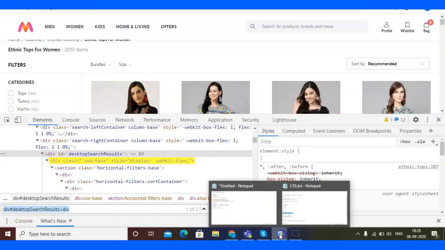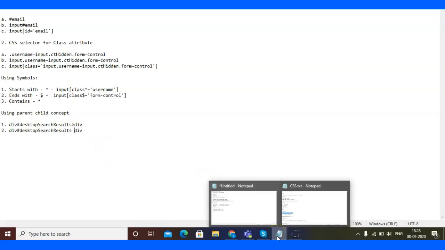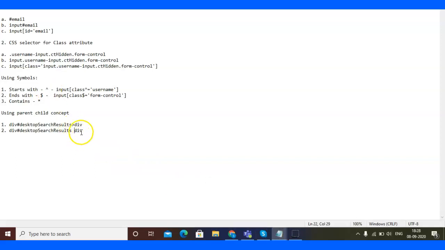Okay, so let me just copy this and paste it over here. And the second pattern we just learned: if you want all the children and subchildren, then you have to just put a space there. Now if you want the particular child, so here if you write the greater than sign, you just find the immediate child of the parent.